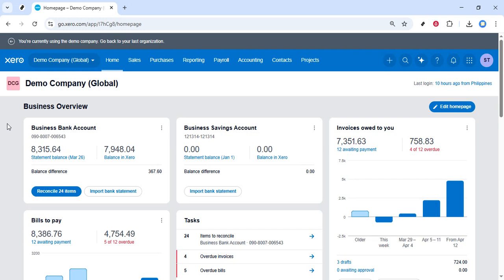First, open your web browser and go to the Xero website. Sign into your Xero account if you're not already logged in. You'll need access to the organization where you want to add inventory items. Once you're on the main dashboard, you're ready to start setting things up.